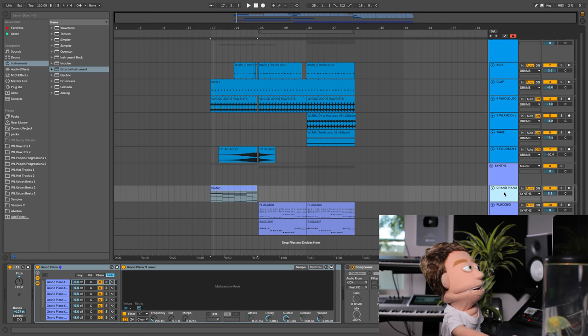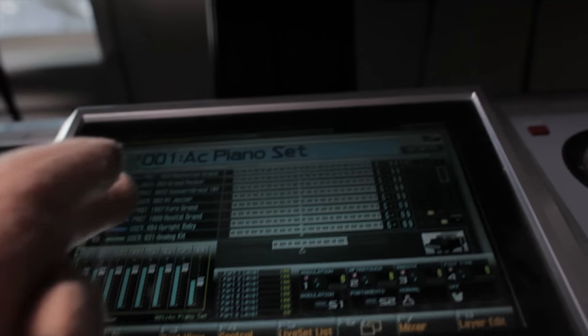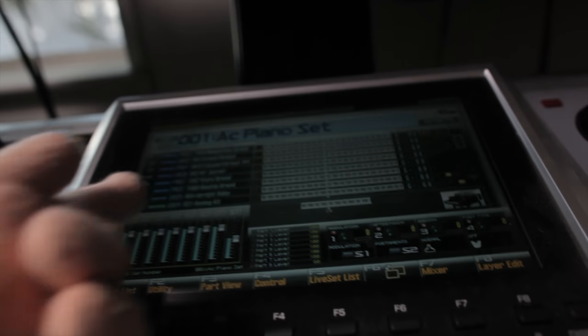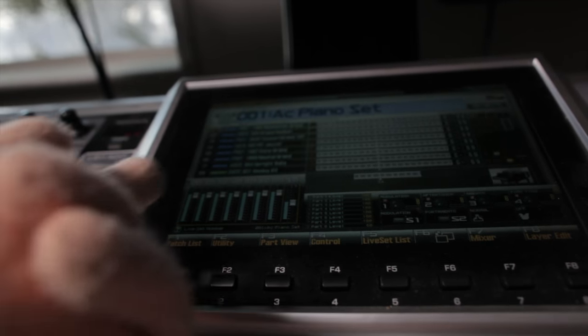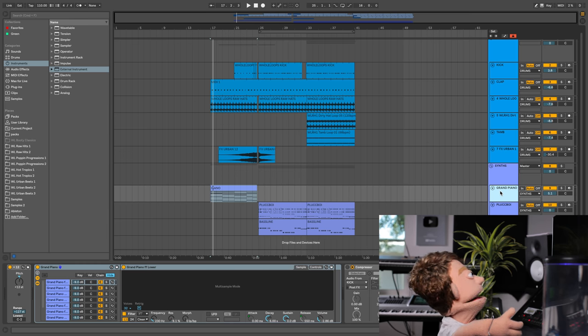We're going to swap this piano out for one from inside my Roland Fantom G6. I find the pianos from the keyboard to sound a lot more musical, realistic, wide, just about any good adjective you could use to describe music. It's going to come out of the Roland keyboard. So let's set this up.